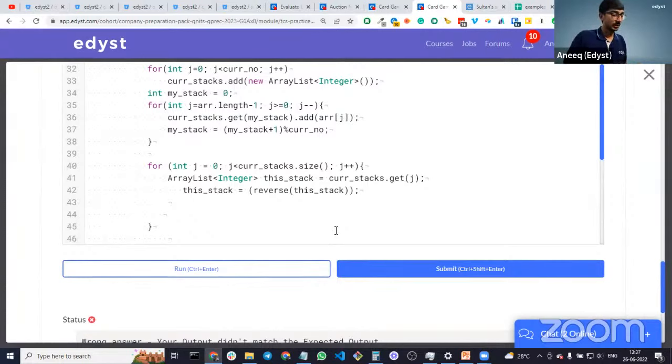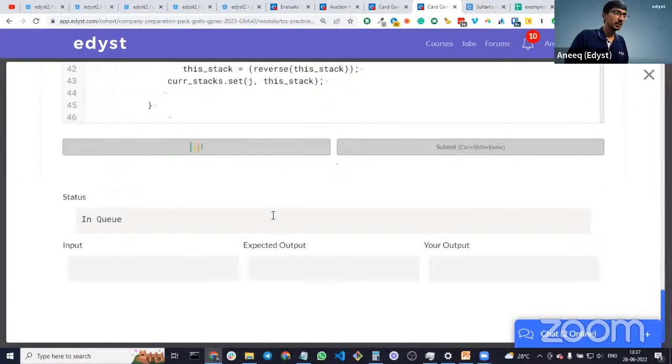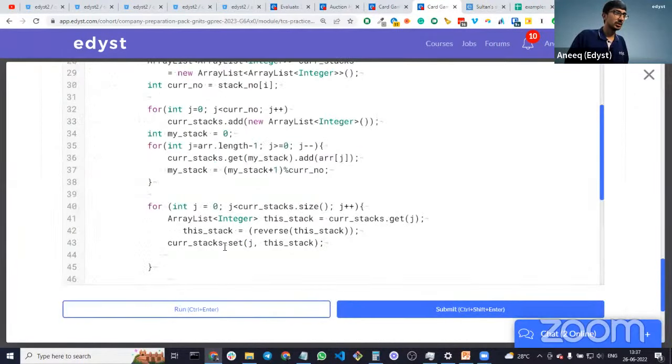Oh, okay. Yeah, now I got it. Yeah, I remember now. Current underscore stacks, I believe stacks dot set at index j this underscore stack. Right? This is what it should be. Yeah, this is not giving us any. Okay, set this. Fair enough.